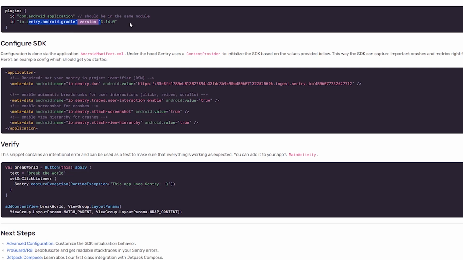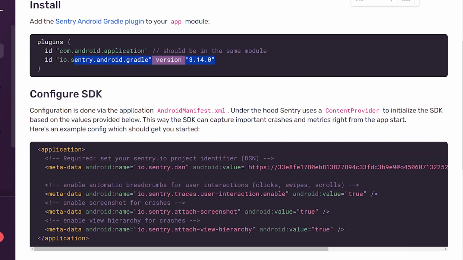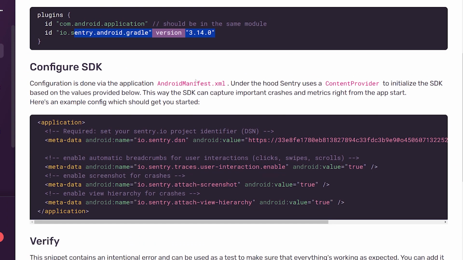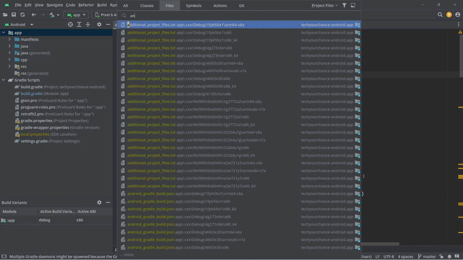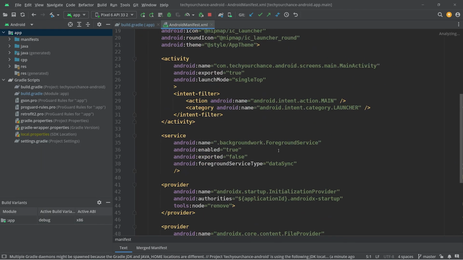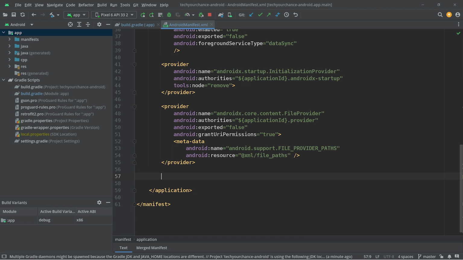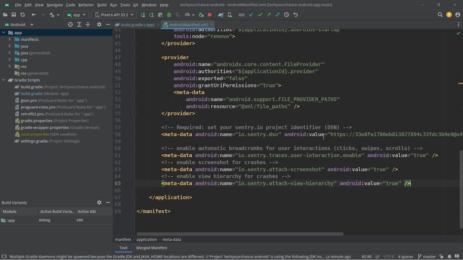Okay, once we set the plugin inside our project, we need to configure the SDK. So we need to change some aspects of this Android manifest XML file. Sentry auto-initializes using a content provider hack. And for now, that's fine for me. So let's just grab all of that and copy-paste it into my project. So in the Android manifest, somewhere here, after all this stuff, let's just drop these values here.